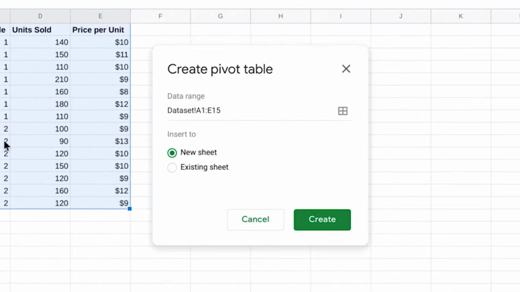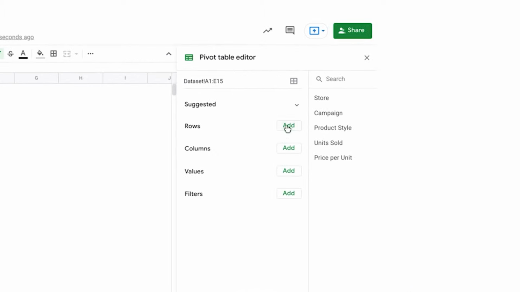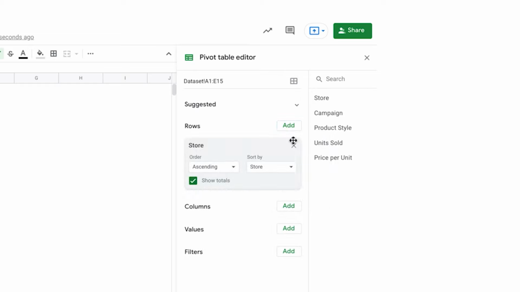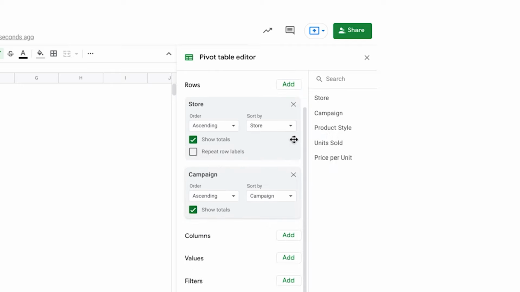Most people create pivot tables in a new sheet, so leave New Sheet selected and click Create. In the pivot table editor, click the Add button for rows and select Store. You can go with the default settings. Click the Add button for rows again and select Campaign. Again, you can keep the default settings.